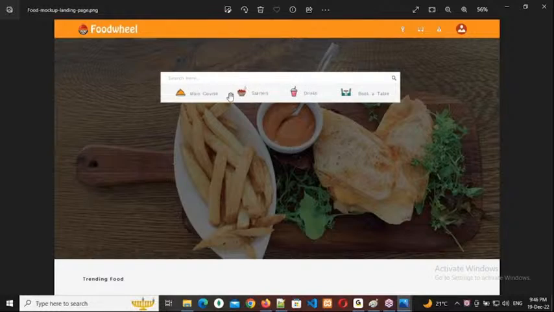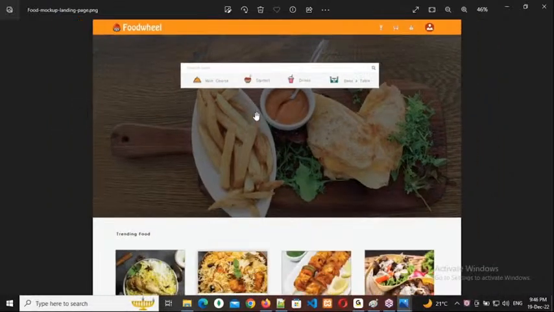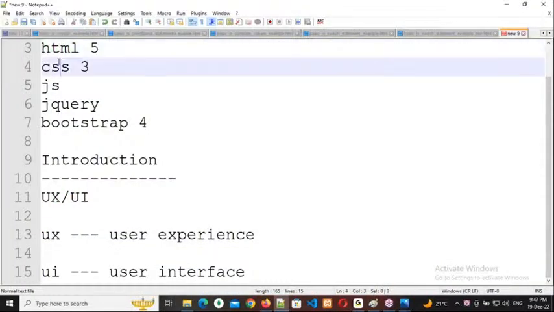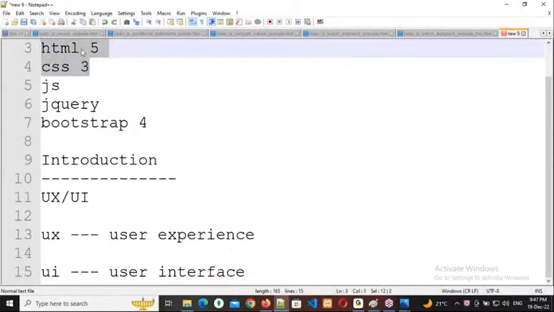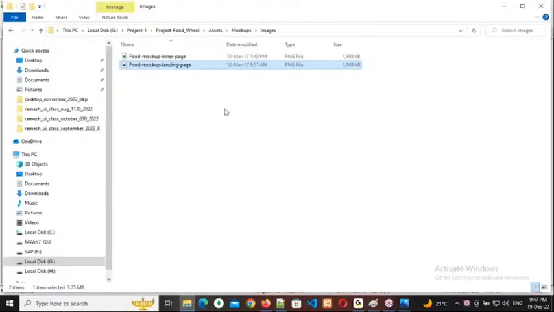But if he is satisfied with this, then he will ask us to convert that into a web page. To convert this image into a web page, we need to use HTML5 and CSS3 technologies. And to make that web page responsive, we need to use Bootstrap 4, which is a framework. Later I will discuss it step by step. To convert that image into a web page, we need to use HTML5 and CSS3. So now observe here.